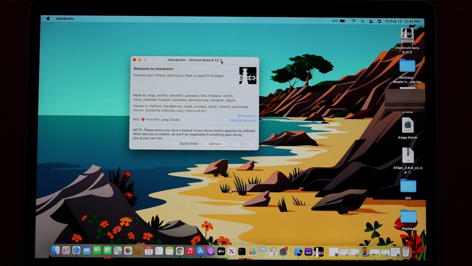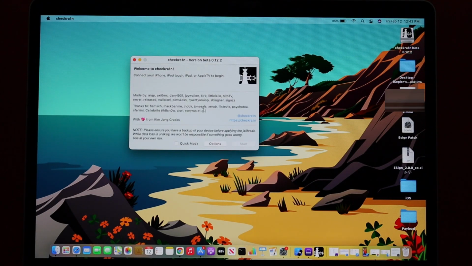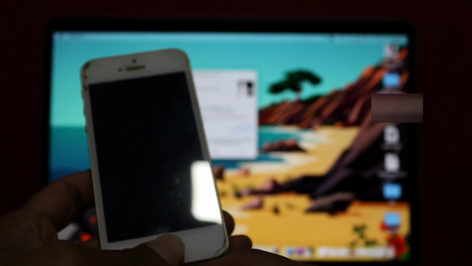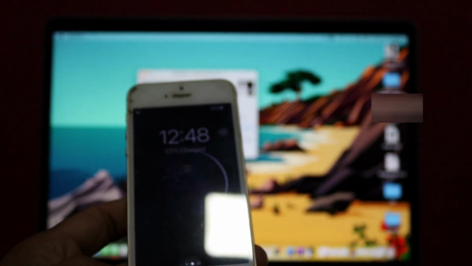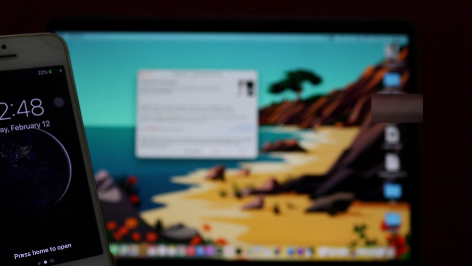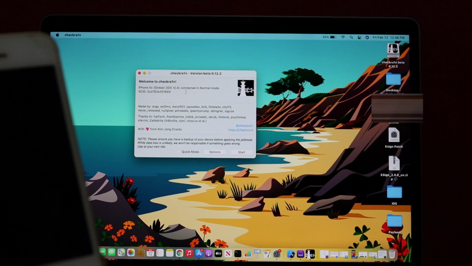Also, you can see options and other instructions they have provided on how to jailbreak your iPhone. Okay, I connect my phone. I am using iOS for this video. Okay, it will detect my iPhone 5s Global, iOS 12.4. Okay, now I focus my camera. Now you need to press the start button.